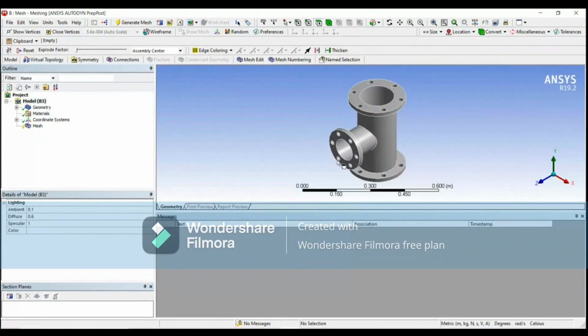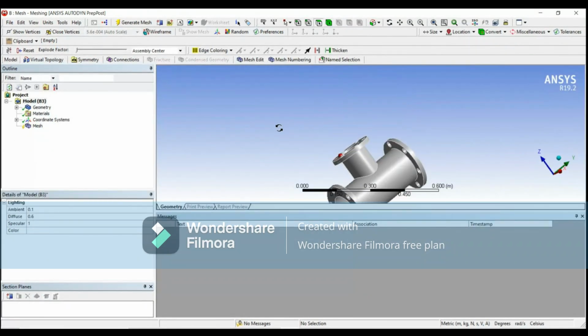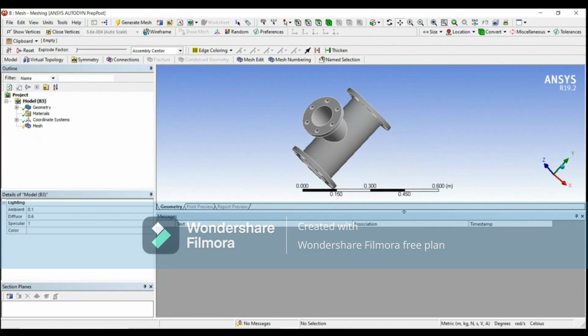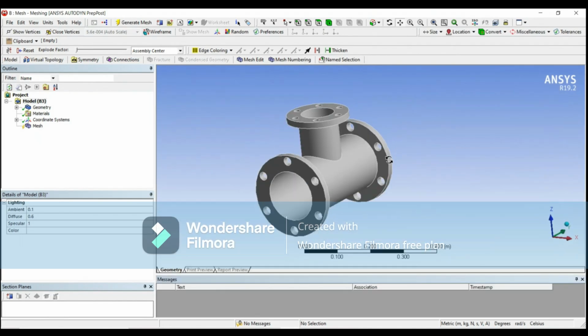Okay, so today we'll learn about the global sizing and the local sizing, how we perform them in ANSYS Meshing. Okay, so this is the geometry. This geometry is of a T. So we'll do a meshing which is required for the CFD.